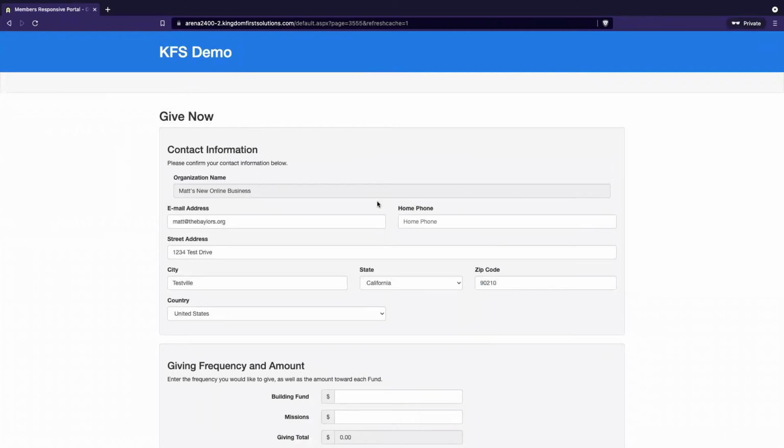So gotcha. Anyway, so that is how you can get businesses to be able to donate using the KFS modules, but it is a combination of our create account and our giving modules. Okay. What else?